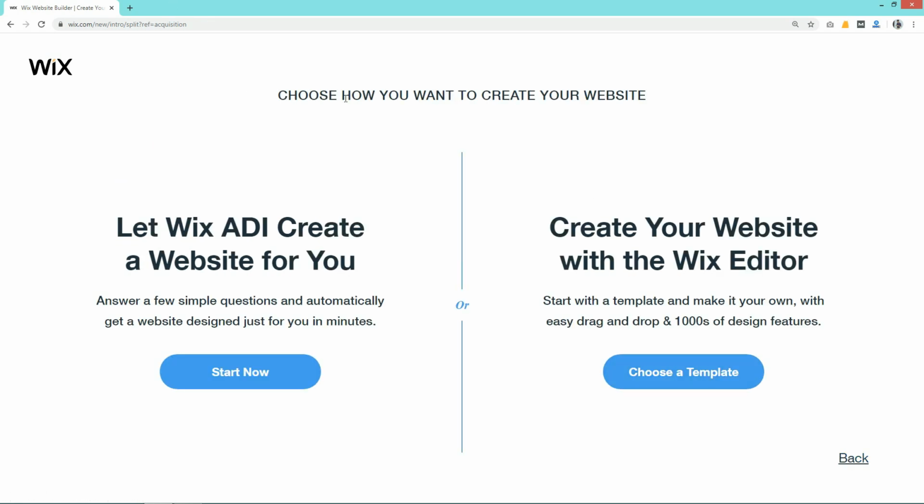On this page you have two options. First is Wix ADI. It will ask you few questions about your website and it will create a website for you using artificial design intelligence. And the second option is Wix Editor. Here we can choose from so many templates, then we can customize the template according to our requirements. So I will go with this option to create website with Wix Editor.